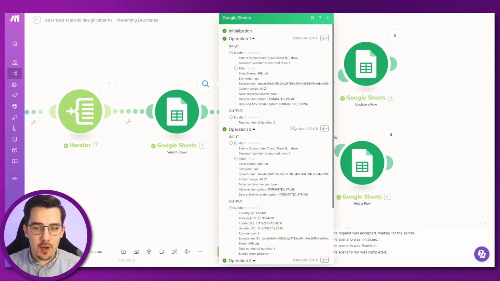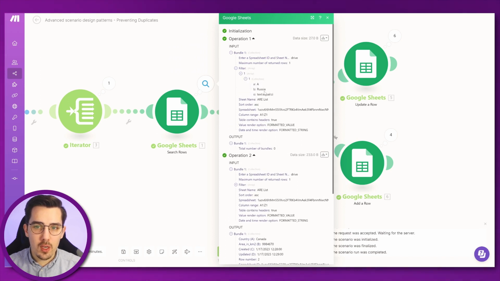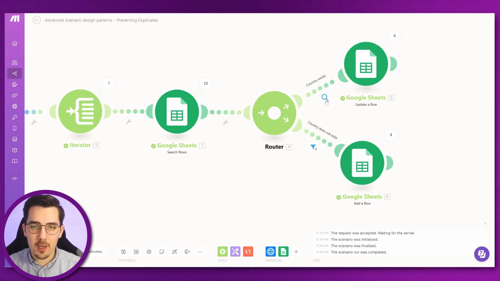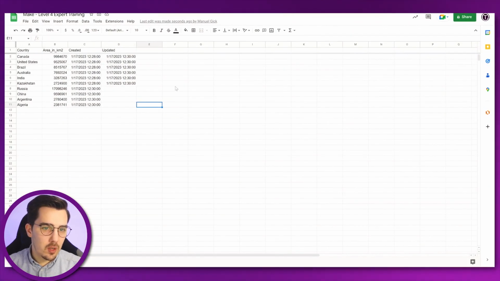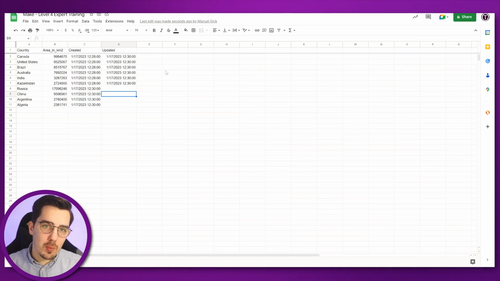Because here are the results. Some haven't found anything. So for example, this one was filtering for Russia. It was not found in our list and was outputting 0. That's why it added a new row. And this one, Canada, was actually found, and that's why it went the upper path and updated the row. So looking at the Google Sheet, it added the updated timestamps and it added the created timestamps for the newly added rows. And now you get an updated database and you don't get any kind of duplicates.